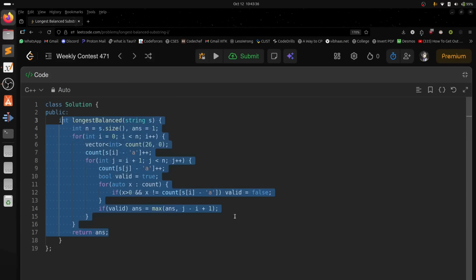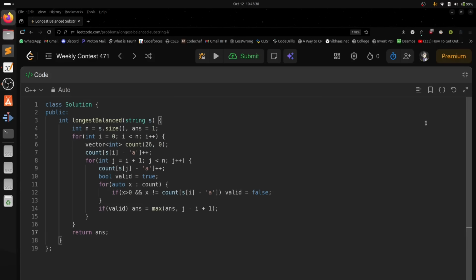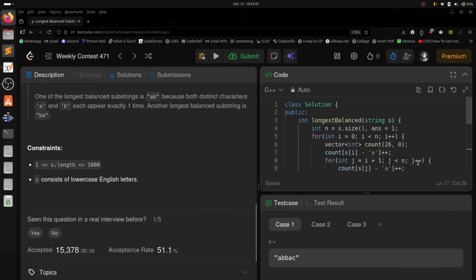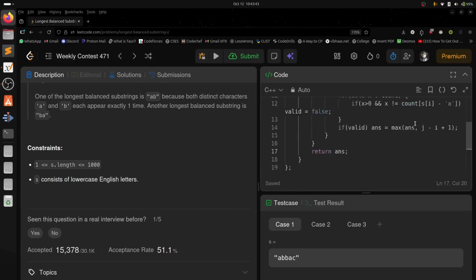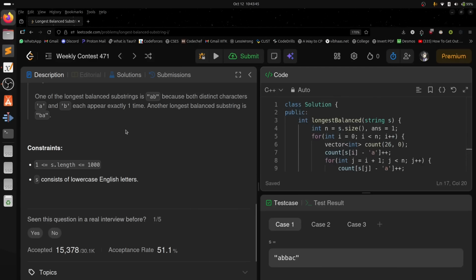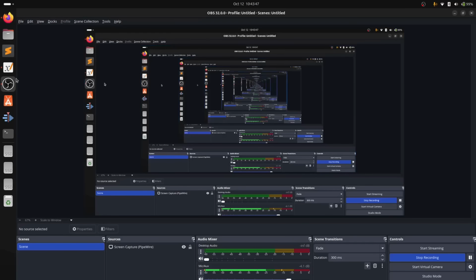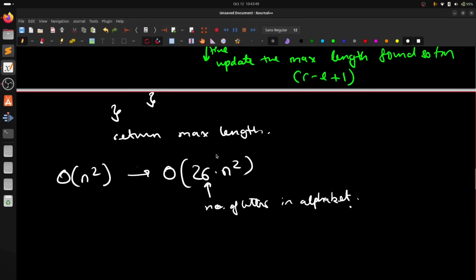So pretty straightforward. Today's contest was pretty simple, I think. Not very tricky questions, mostly straightforward questions. So yeah, that's about it for this question. Moving on, let's go to the next question now. Problem C.